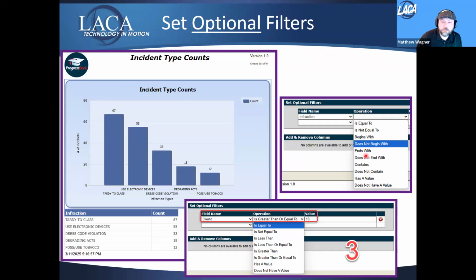You also have contains. If it just contains this little thing in it, I do want it, or I don't want it in the report. There's also has a value, does not have a value. That just means, is there something filled in for it? Maybe I'm running a fee style report and I want to know everybody that has a fee. So I want to have everybody that has a value. Or maybe I'm looking for students who have paid all their fees. I want everybody that does not have a fee value.